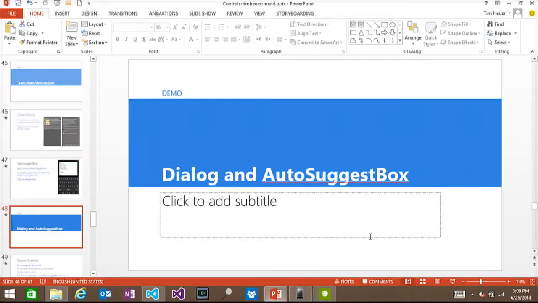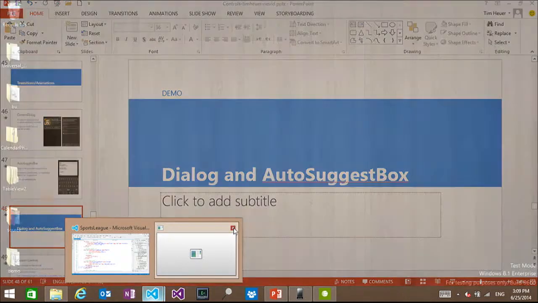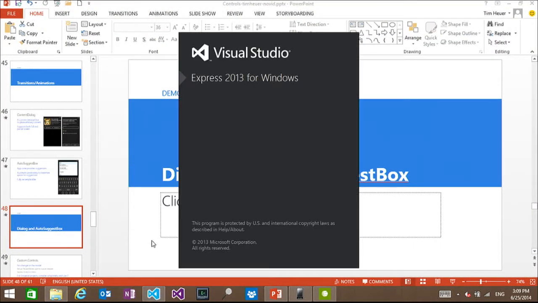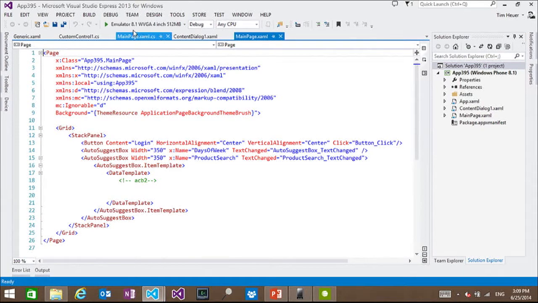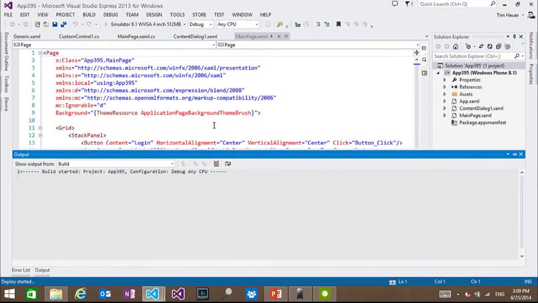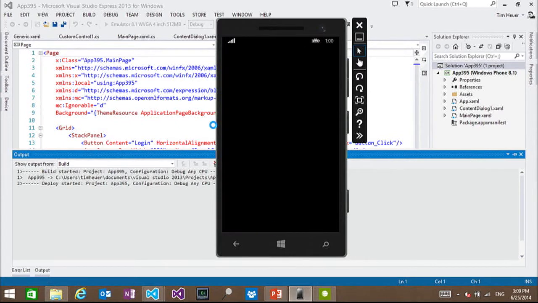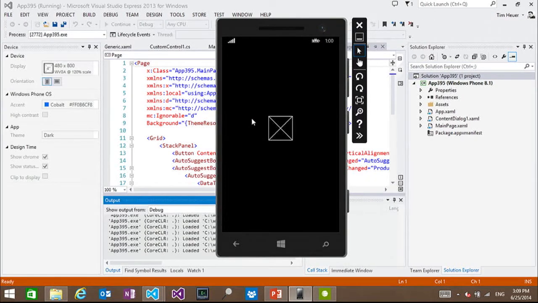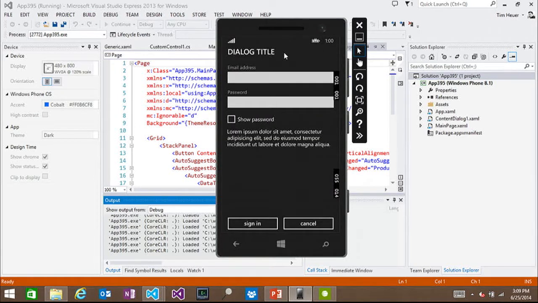So let's pause and take a look, and go back and show one of these examples here. I just have a kind of dumb app here, but we'll show it. This is just a blank phone project, which I've got showing the autocomplete capabilities and the dialogue. Let's take a look at the dialogue first. I don't have a lot of content on this page, and I'm not using a lot of input. So let's say I want to do this login control, and this is actually the dialogue here.